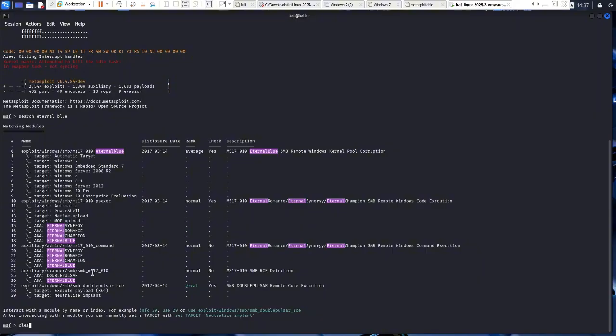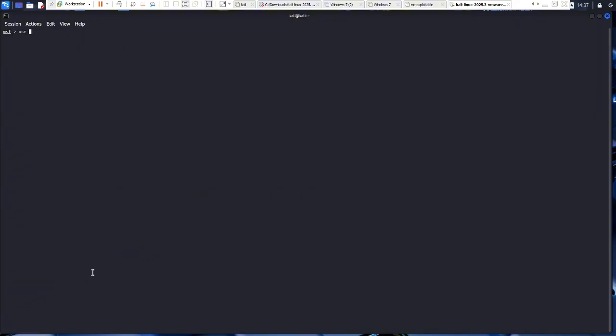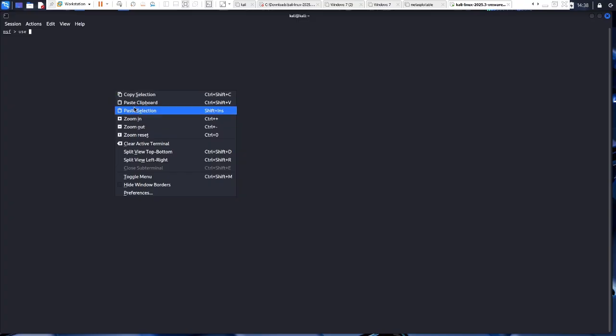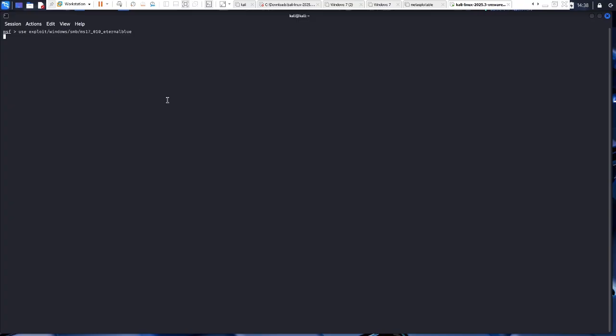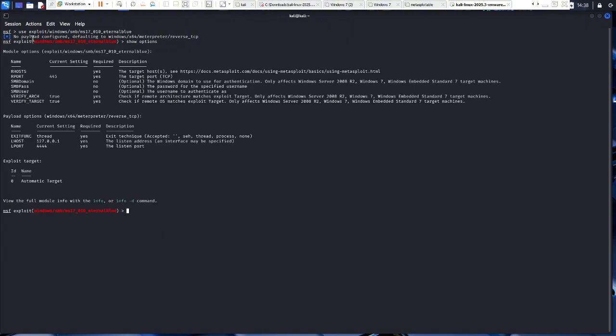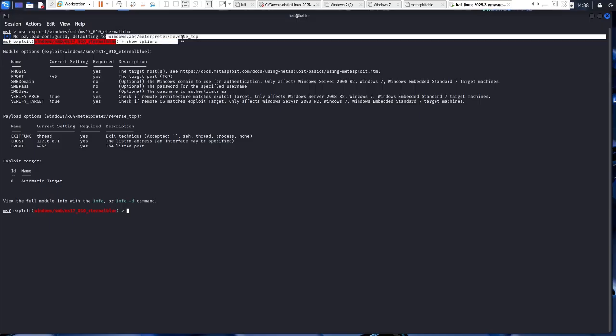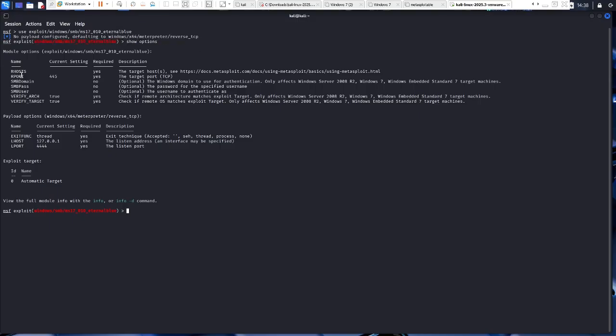Now clear this one and use this command. And the same thing we will do. We just type show options. You see here it's telling you no payload configured, so it's defaulting to the default one. Here we have our host, our port, SMB path. So you just need to focus on RHOST. You just need to add the target host.